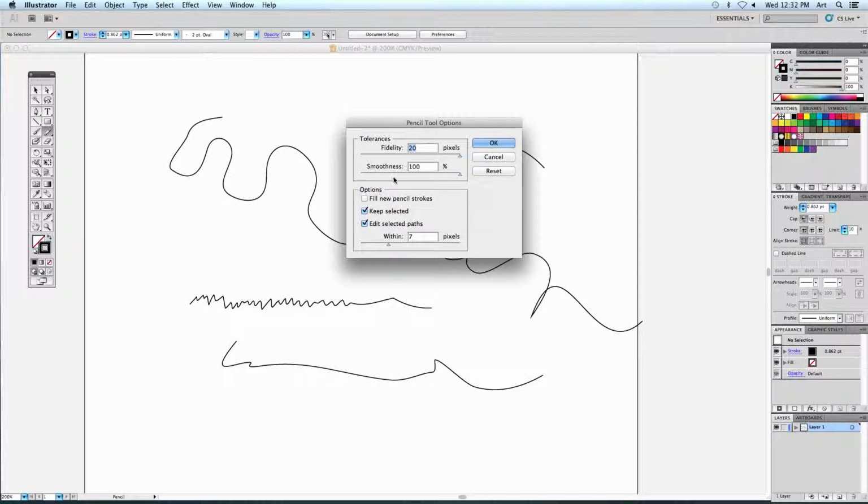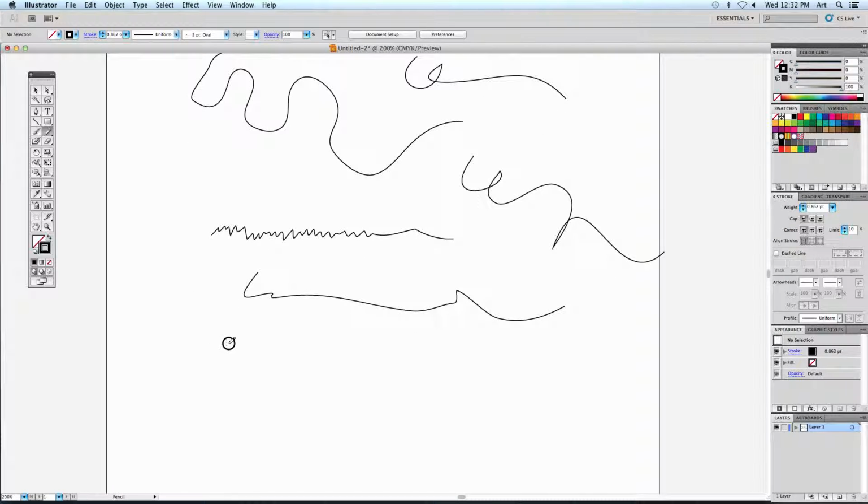Now if I double click it, let's bring our fidelity back down and smoothness back down as well. See what happens if I make a jagged line. It'll be a little bit smoother or not. Okay, still pretty good. A lot of these are going to be sharper points. It's not going to smooth out the lines. Notice that these are a little bit rounded, and these are a lot more pointed.